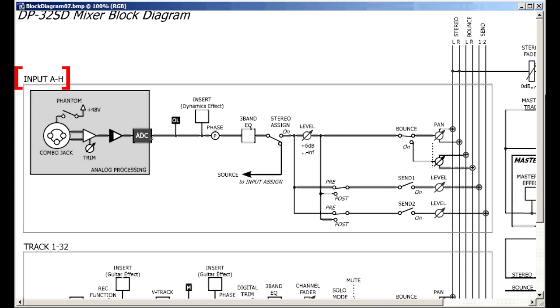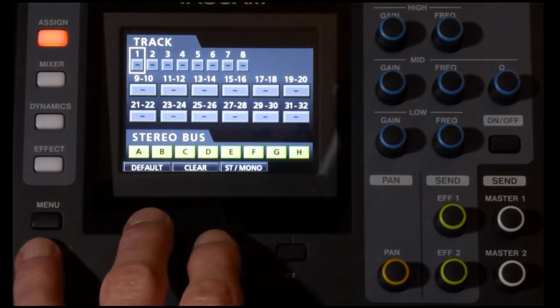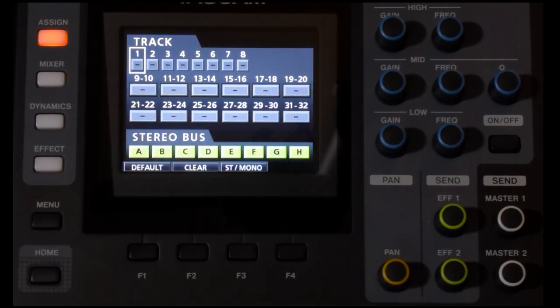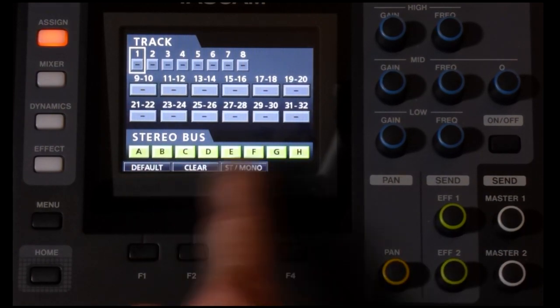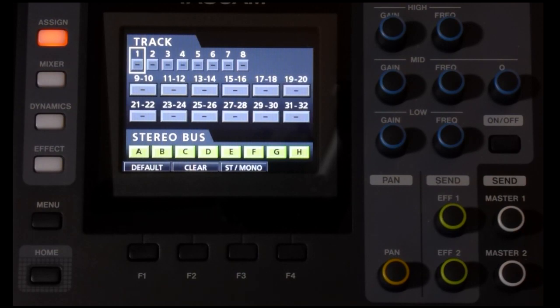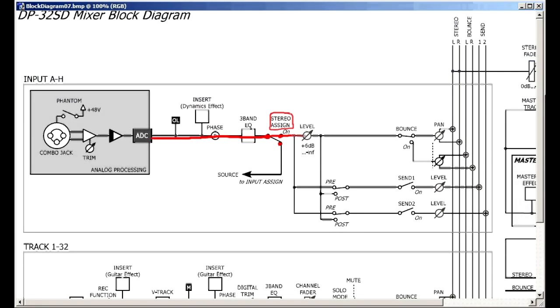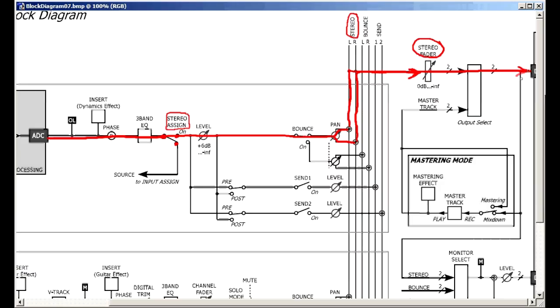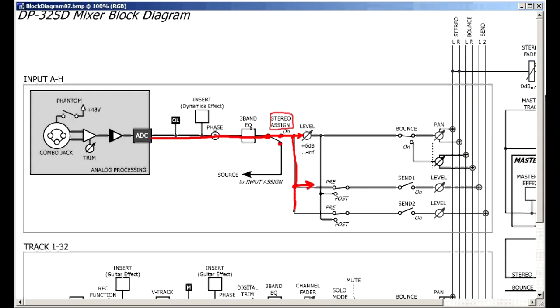Previously we reached the stereo assign section on the diagram. Now this switch is represented by the assign screen on the real mixer, and as we saw before, you can route any or all of the 8 inputs anywhere you like. For now we've just looked at routing them to the stereo bus because we're just using this as a basic 8-track mixer. Now on the diagram, just after the switch, we just followed the top path. So now we'll look at the bottom 2.